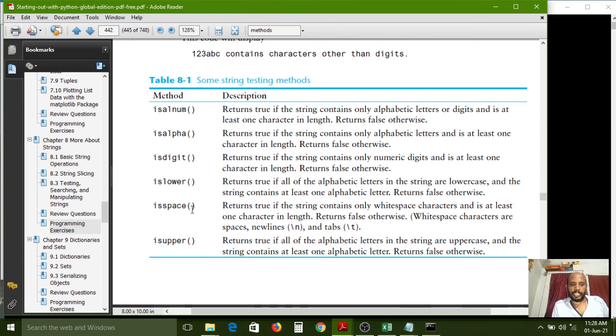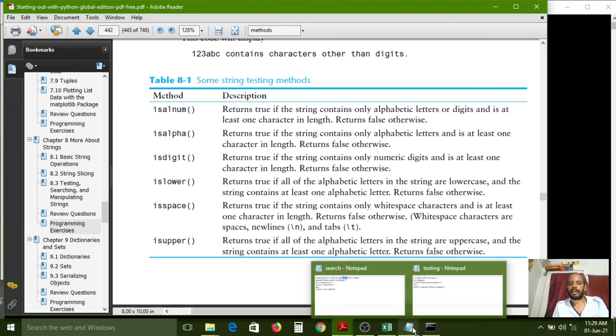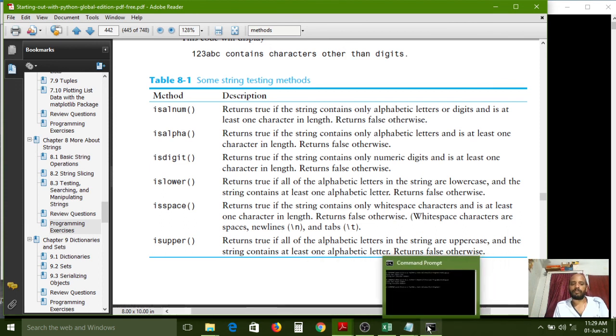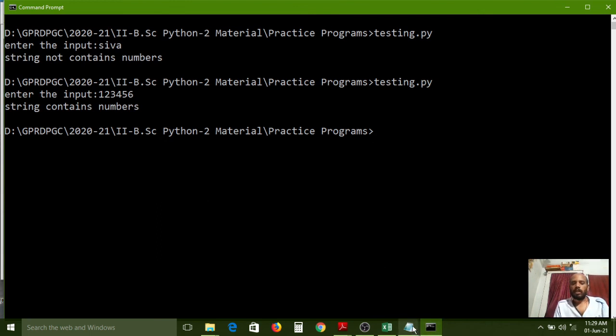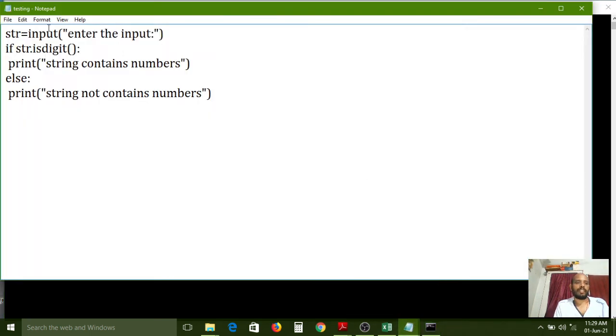So islower, isspace, isupper, three functions we have. Returns true if all of the letters are alphabetic. So now I am changing this one to the islower function. If the user input is all lowercase letters, then the if block will execute. Otherwise the if block will not execute, the else block will execute.